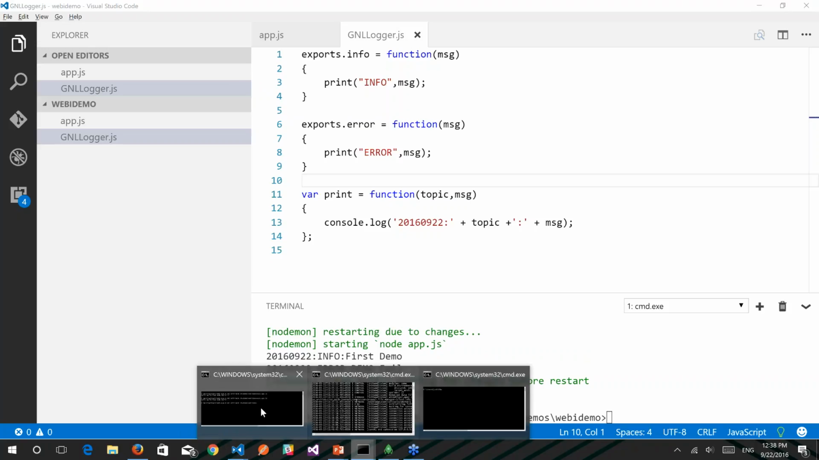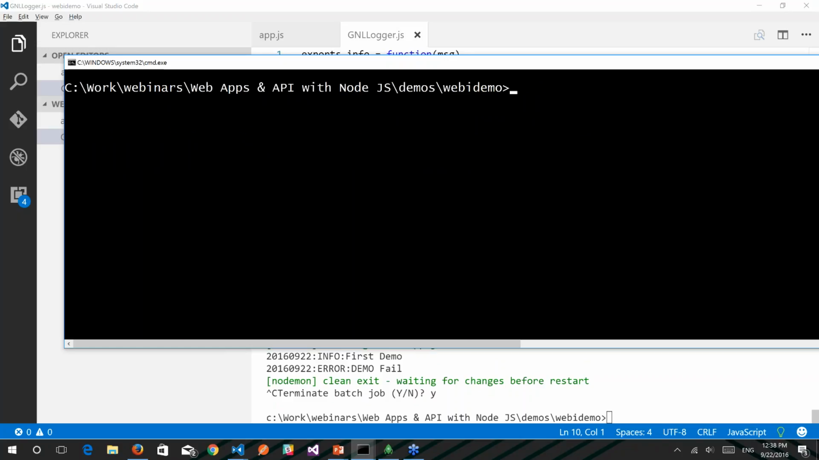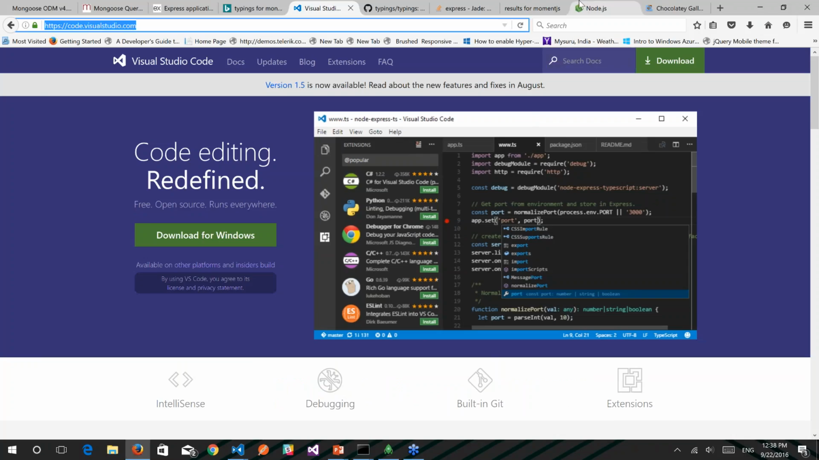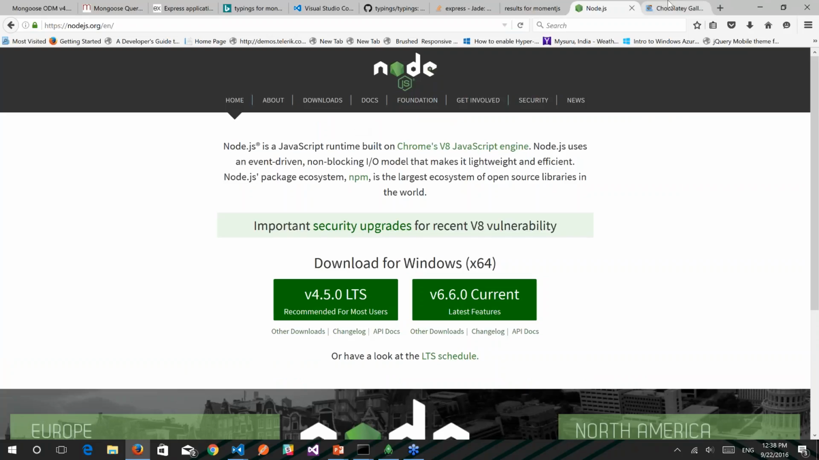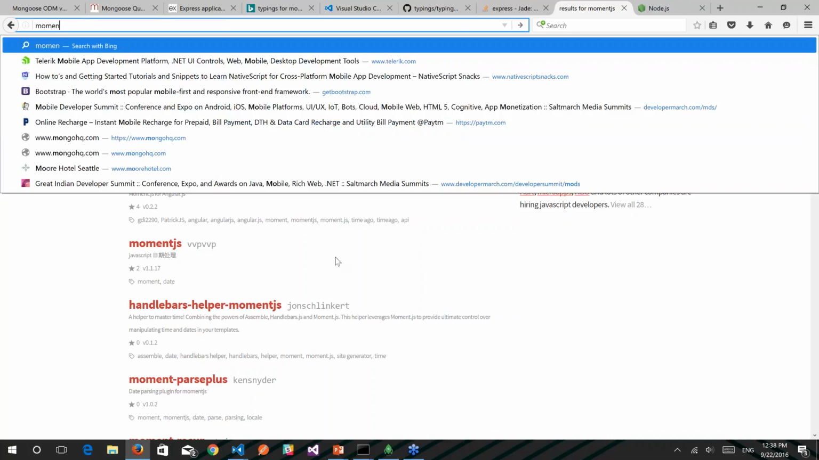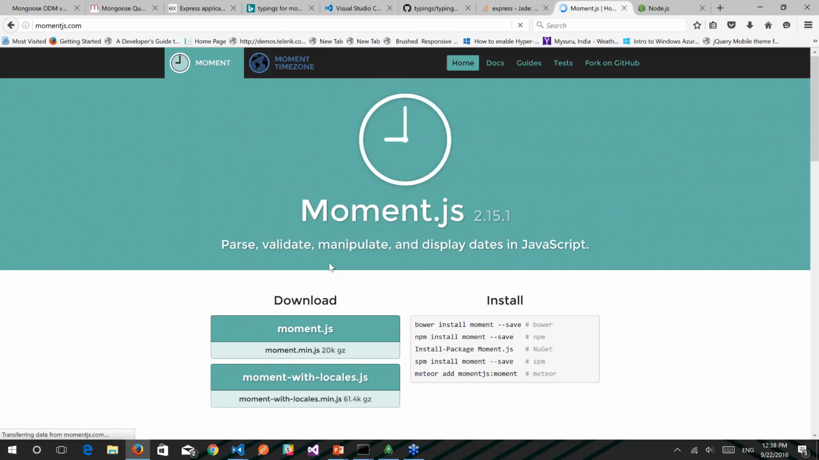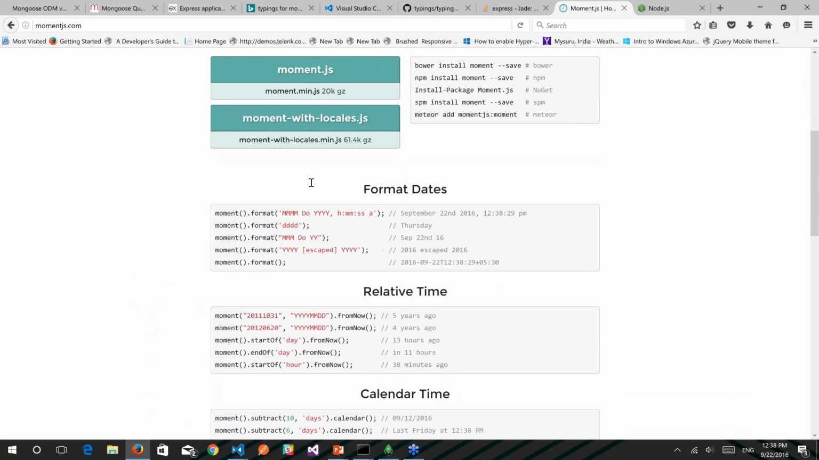So remember the package that I was talking about, there is a package called moment.js, right? So let's go back to npm for a moment. Where's my npm? Yeah, so here it is. And there is this moment.js, or we can go to momentjs.com. Yeah, so this is momentjs.com. So how do you download? So they're giving you all the things.